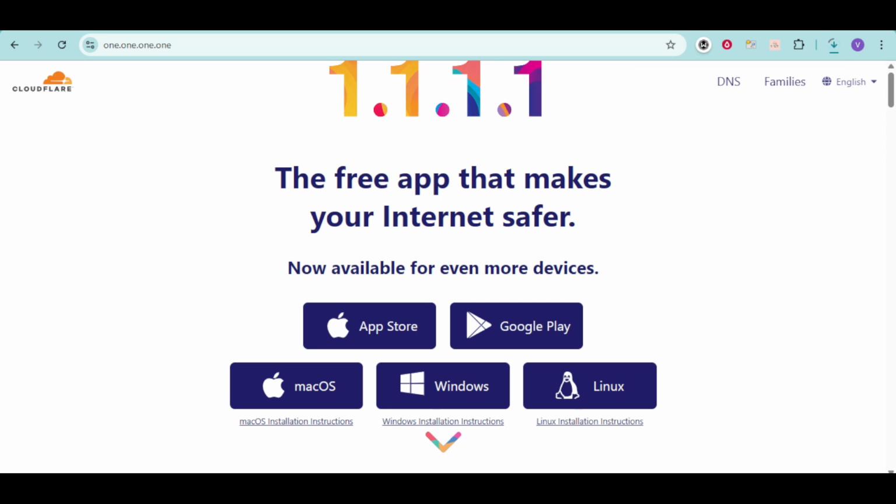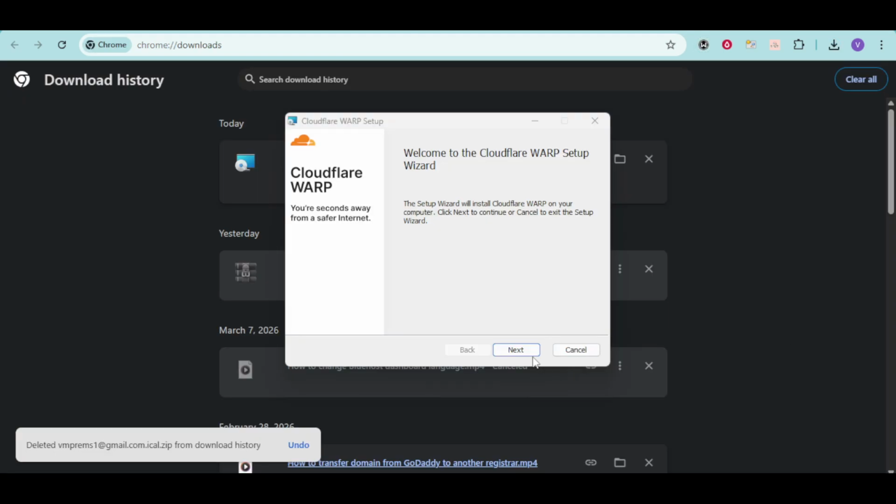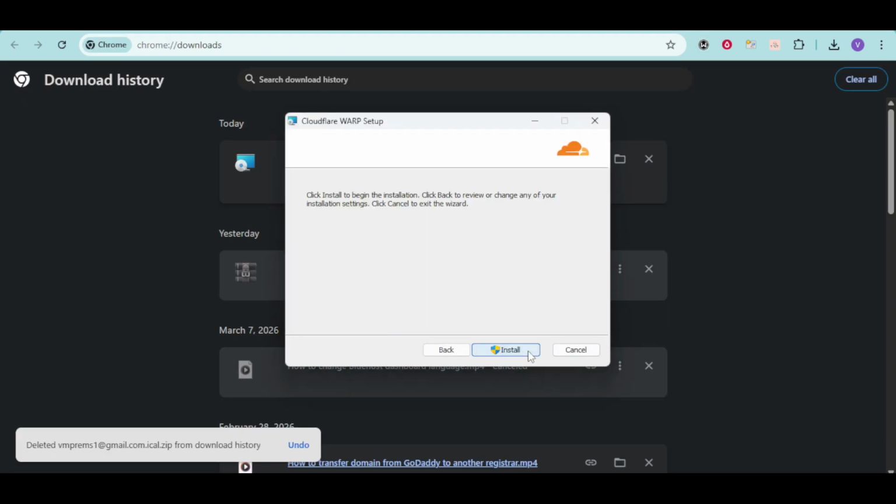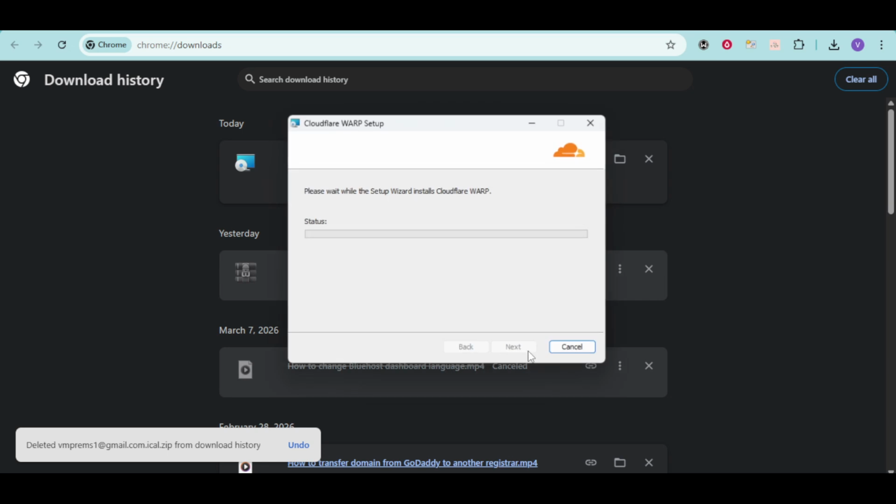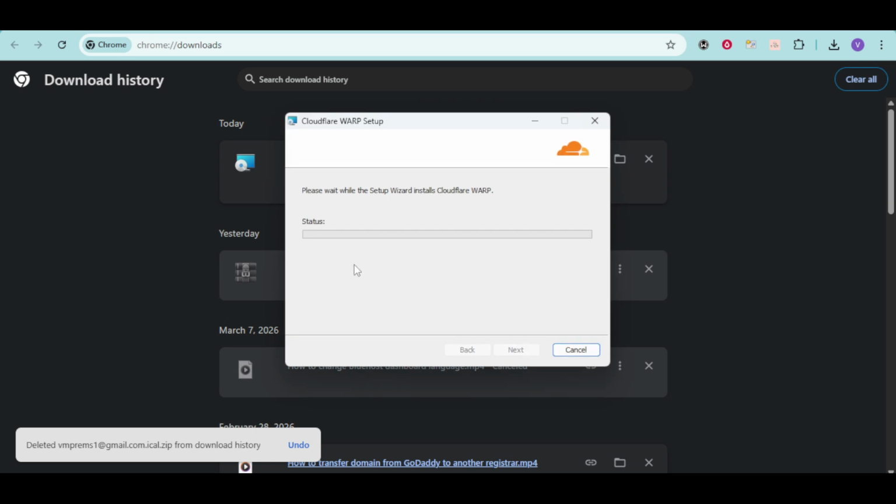The Cloudflare installer will open and guide you through the setup process. Typically, you'll just need to accept the license agreement and confirm or adjust the installation location. For most users, keeping the default options is perfectly fine. Click through the prompts, choosing Next or Install when asked. The installation only takes a short time.